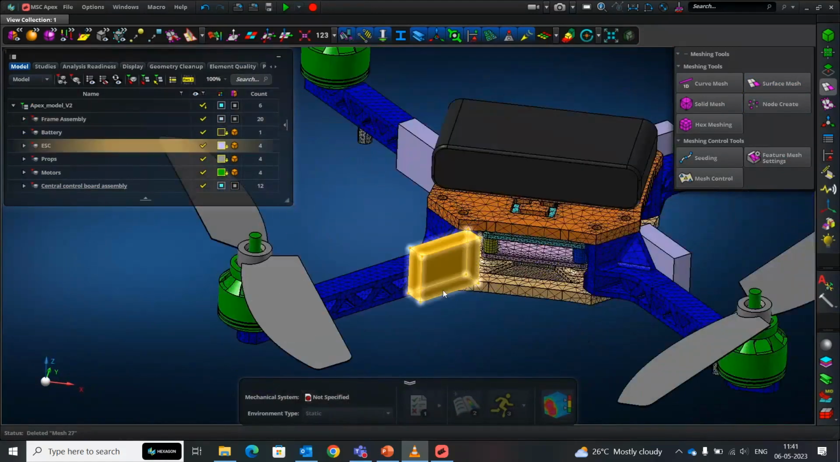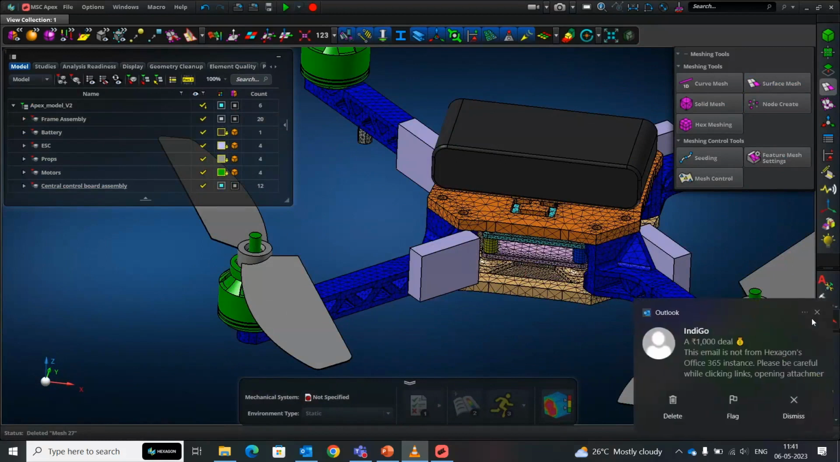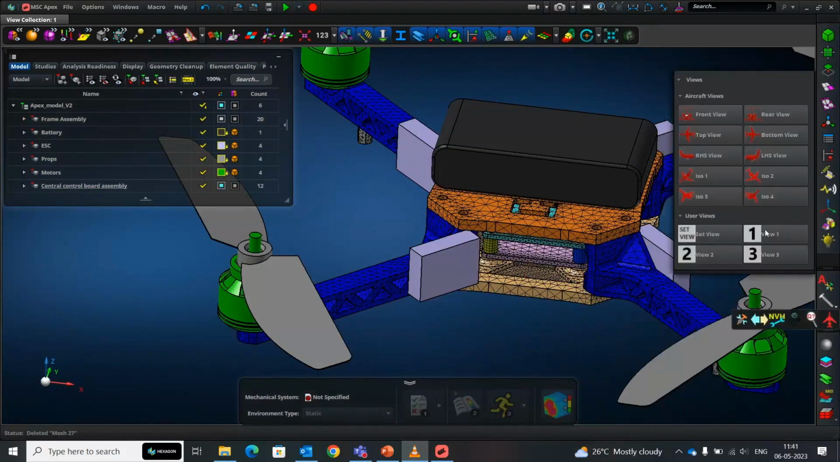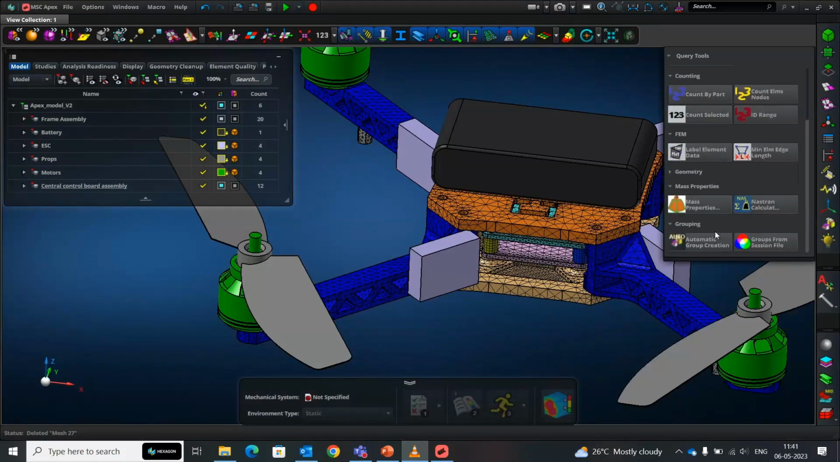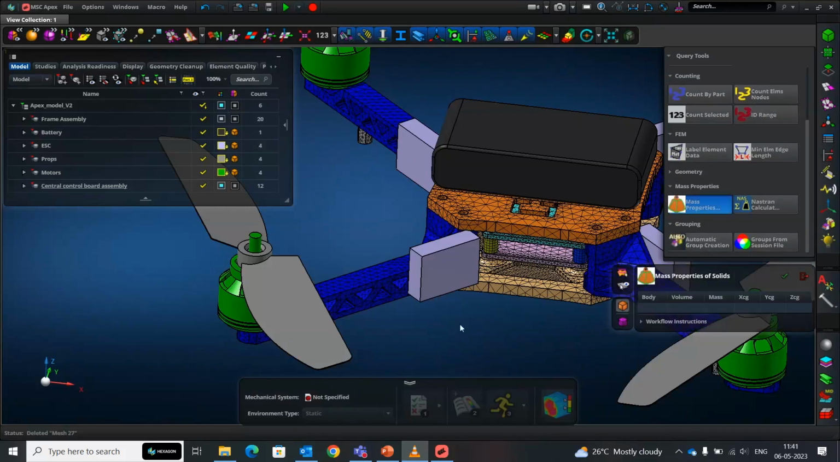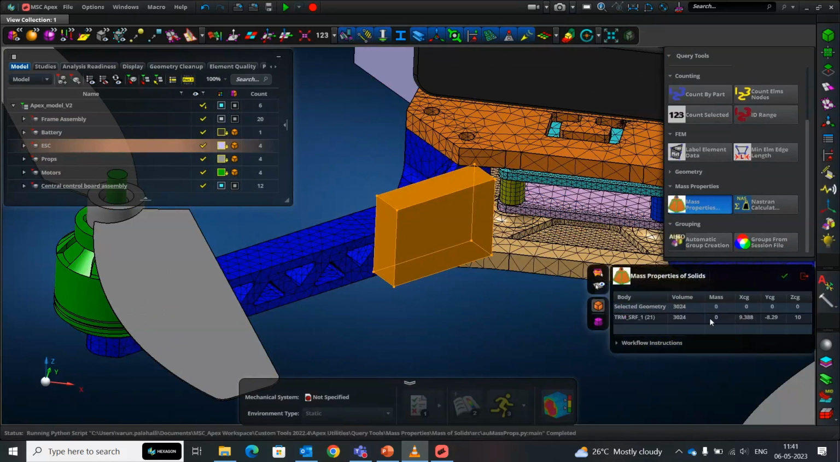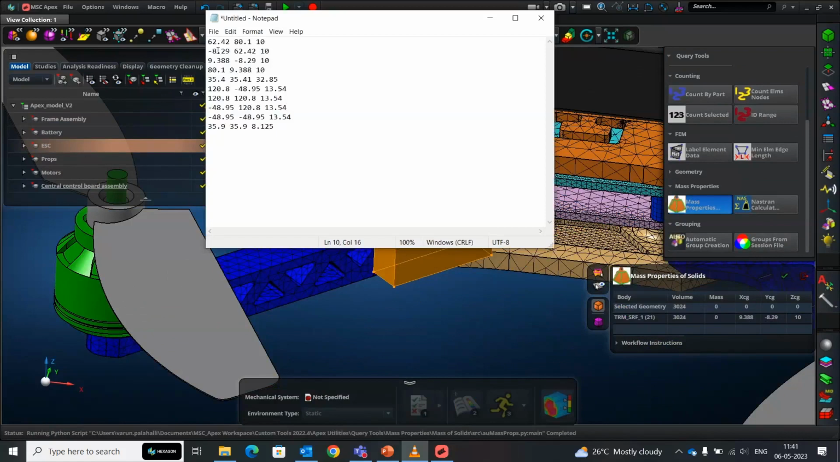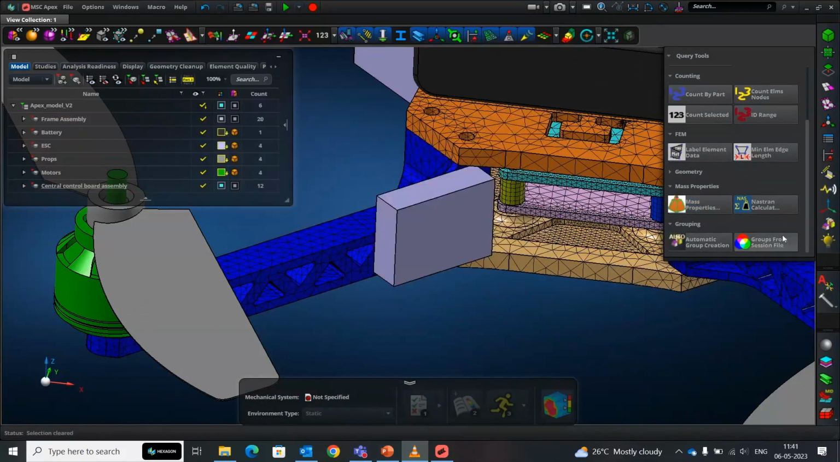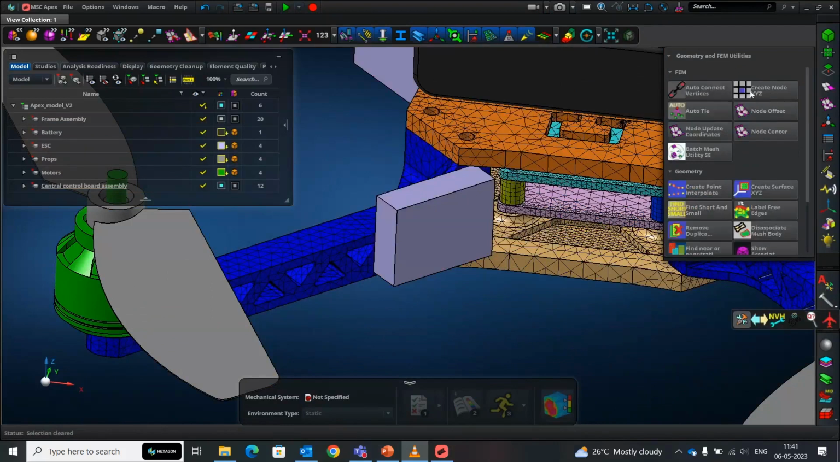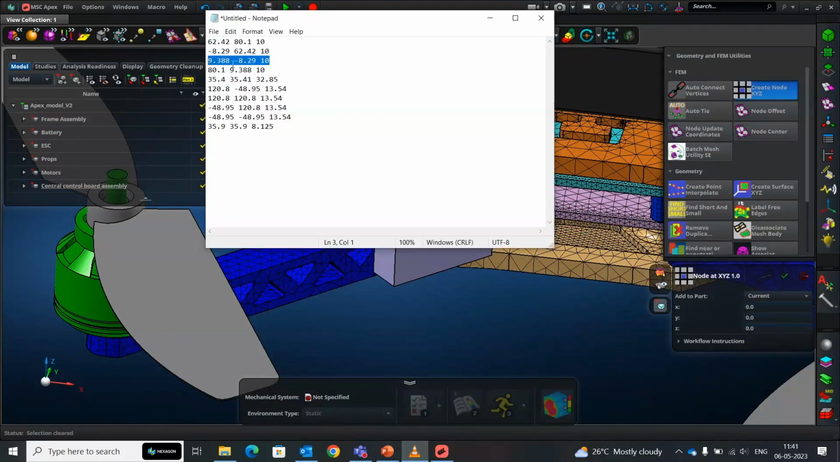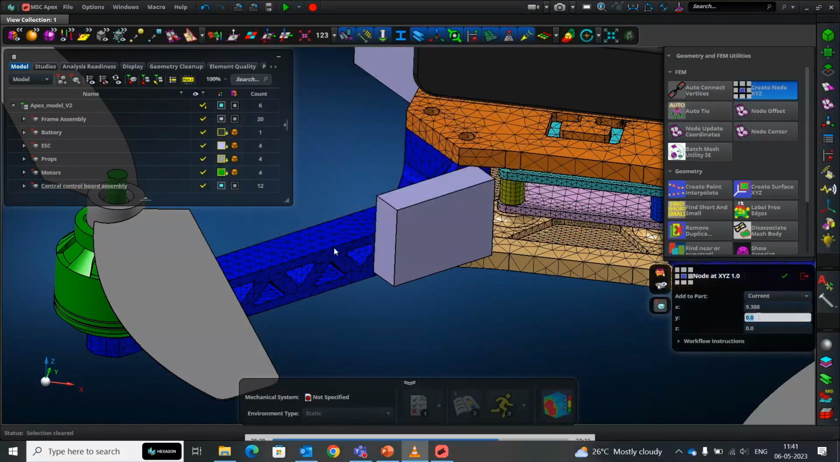So whatever is going to be flexible or participating in the analysis, that is something that you can mesh and utilize. So I am now going to go ahead and probe what is known as the mass properties of the solid. I haven't assigned any material, but this tool gives me the CG of this part. So using the CG of this part, I can create a node there. And like I mentioned, I'm going to be creating a non-structural mass over here.